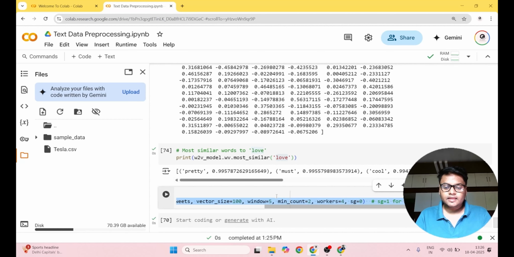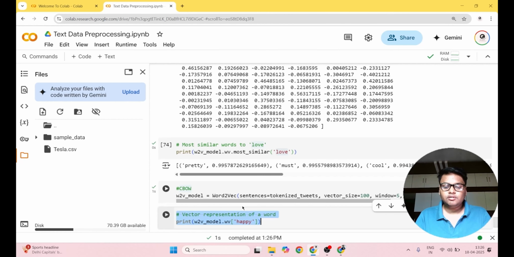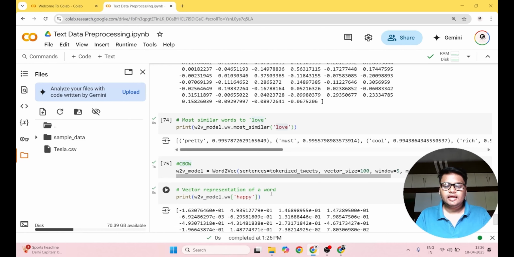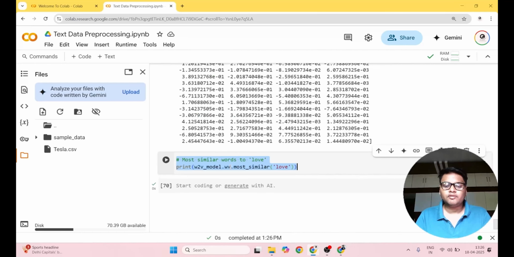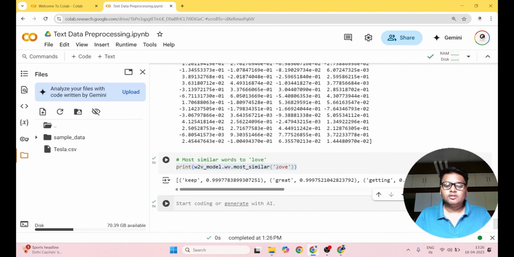Then here I am going to apply the CBOW model. So sg equal to 0 will be there, and everything else will be the same. Once this is done, I am going to print the vector representation for the word happy, and let us see the most related words to love. So this is all about word embedding, basically the Word2Vec model. Here we have completed our exploratory data analysis.